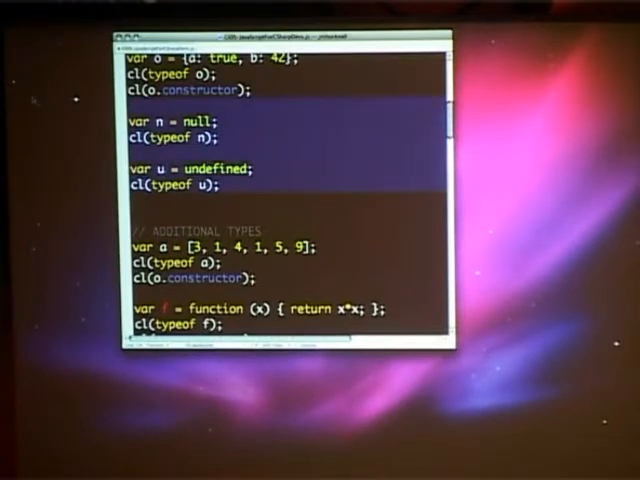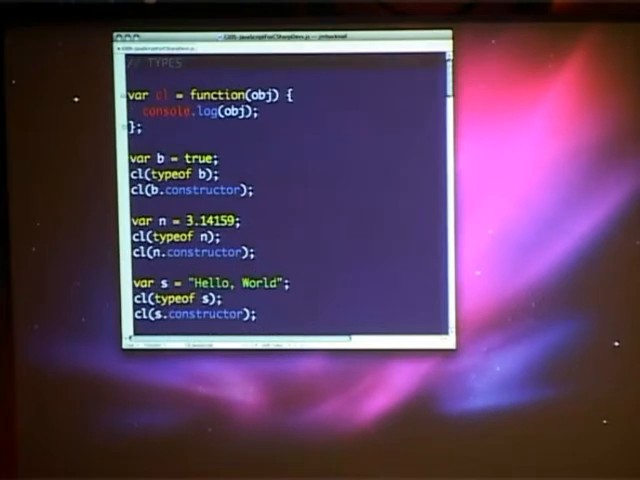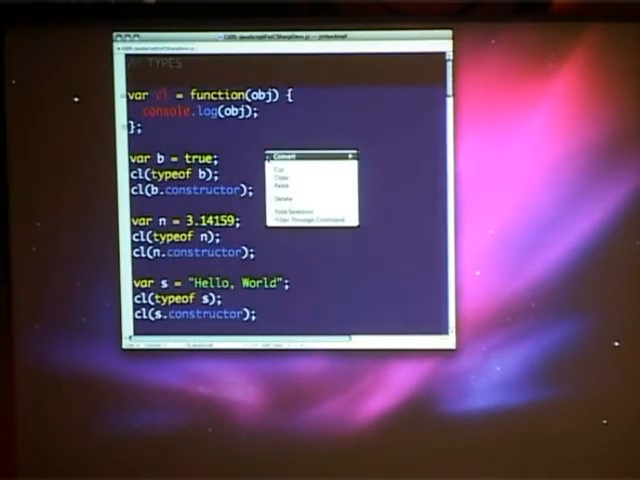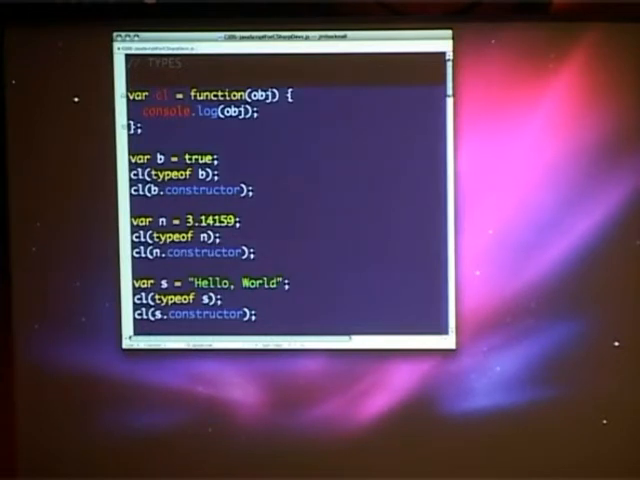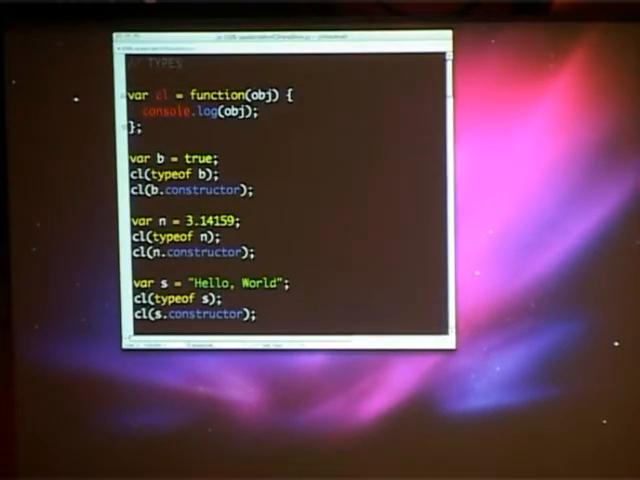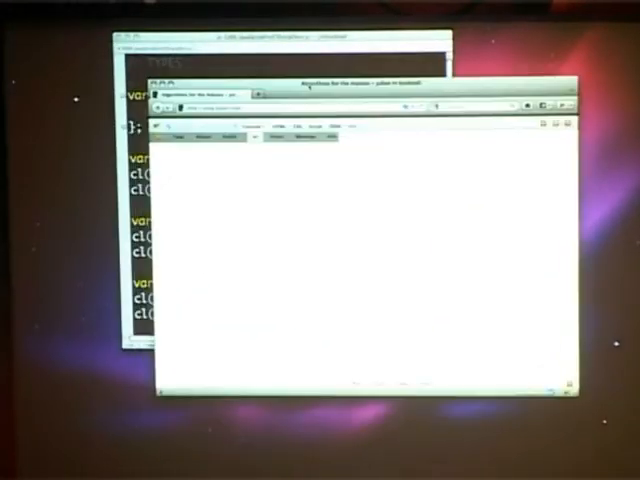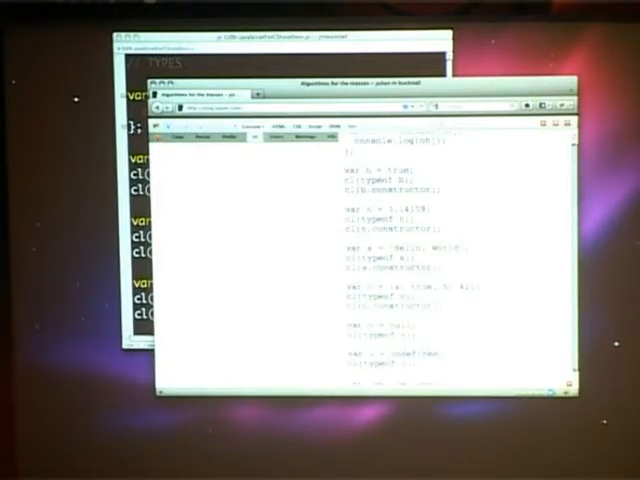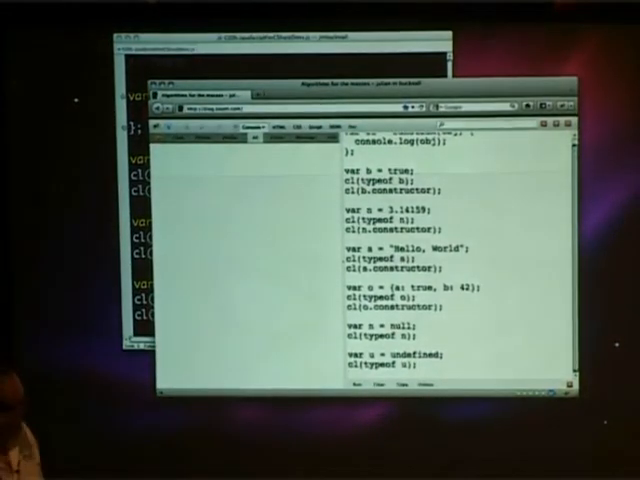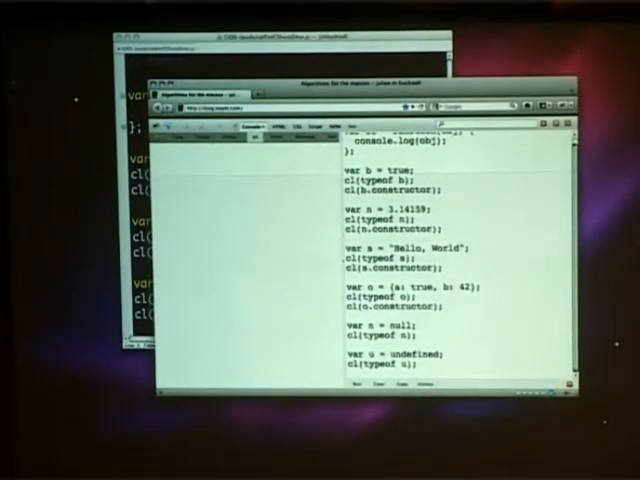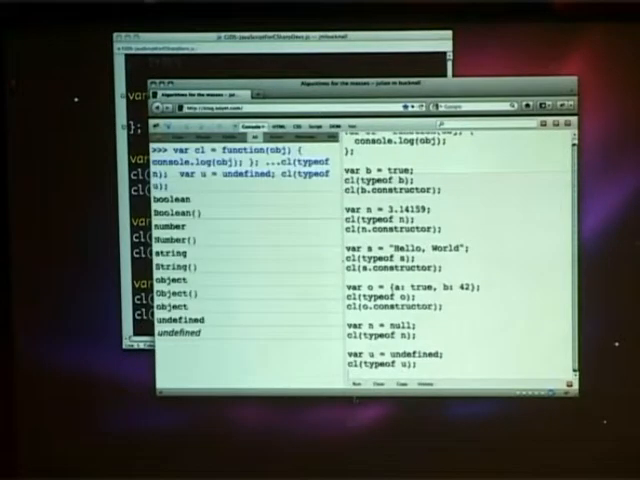So let me just cut all that, and what I'm going to do is copy it into Firebug. Firebug happens to be my preferred way of playing around with JavaScript. It's an add-on for Firefox. I'm using Firefox 4 here, I think, or maybe it's still 3. So I basically pasted that code in. I don't particularly want to create an HTML page just to run this. Firebug is great. It's easy.